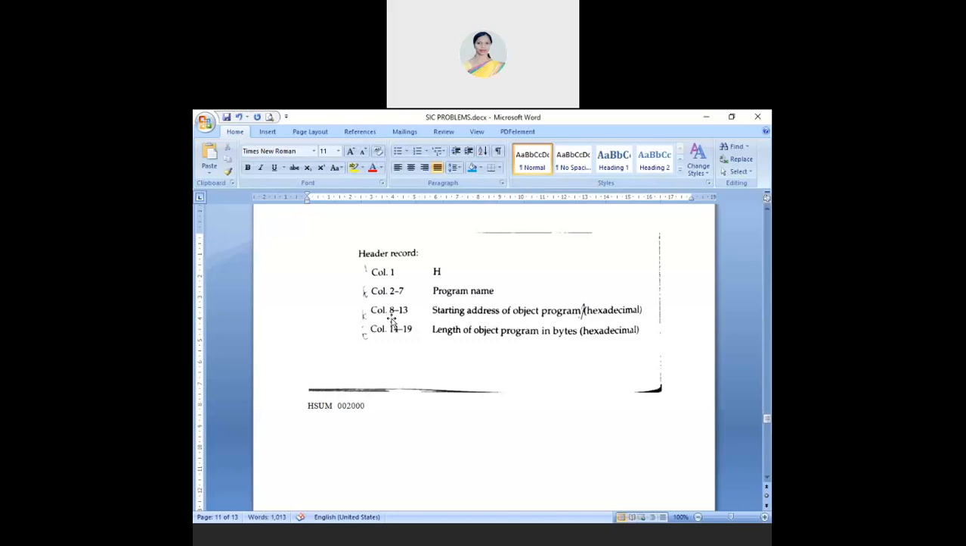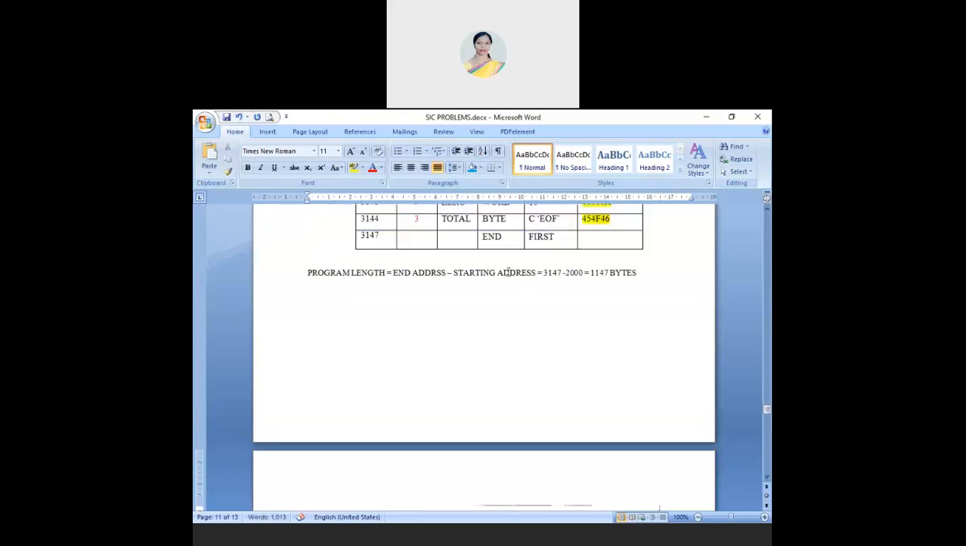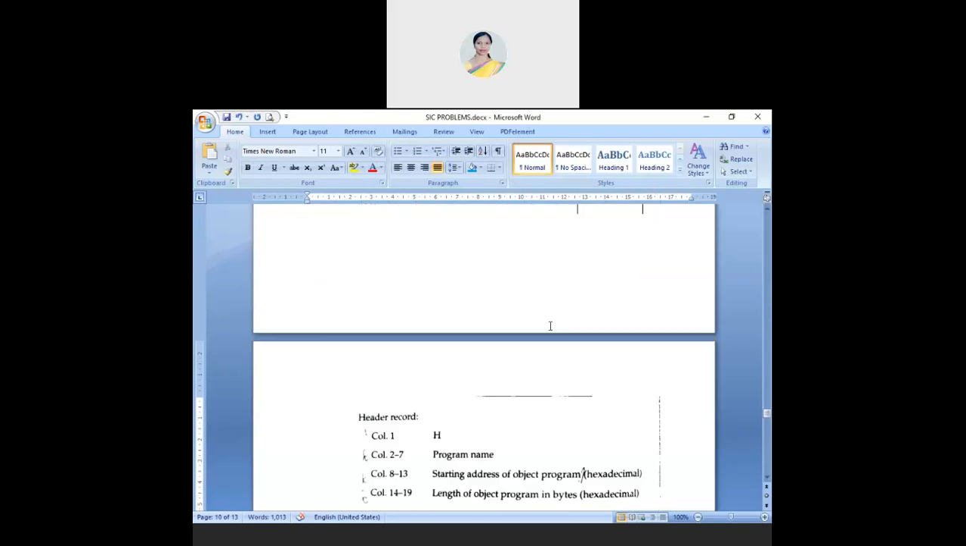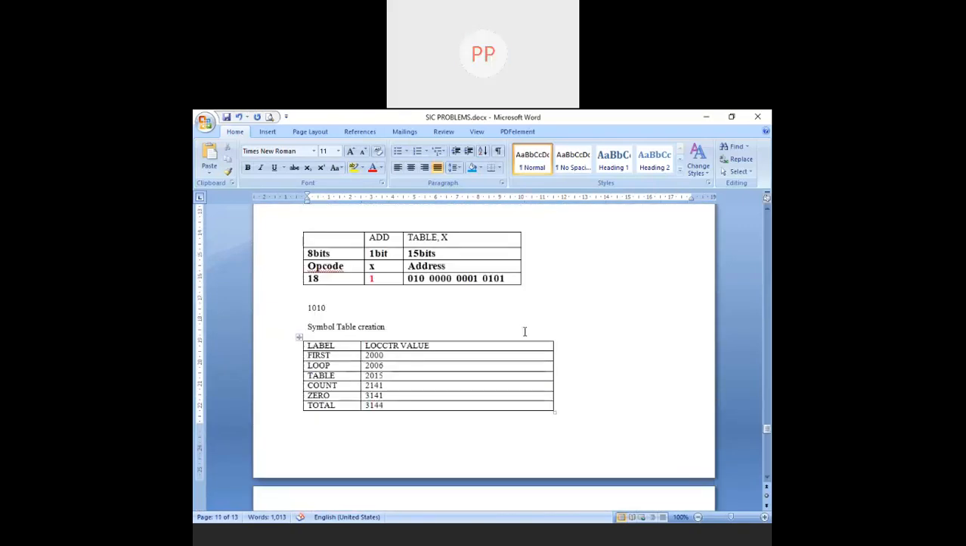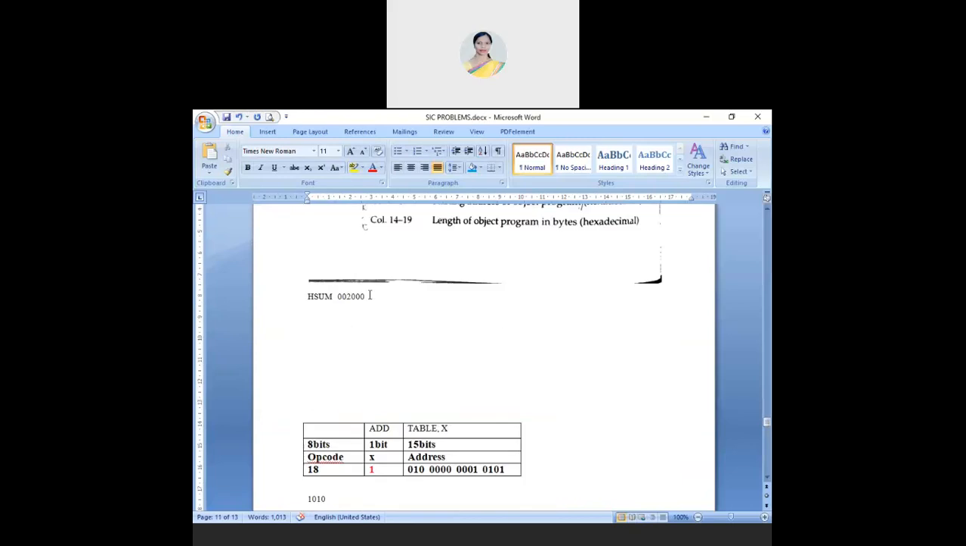Length of the program. What is the length of the program? 1147. Correct? So it is 001147. Done. Header record is over.